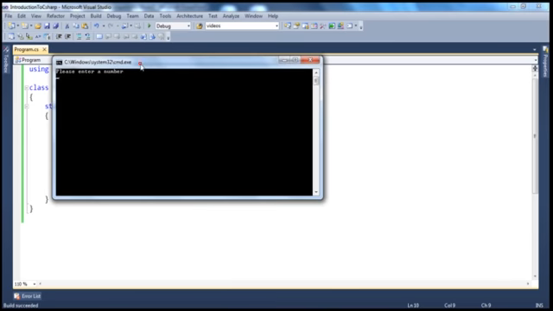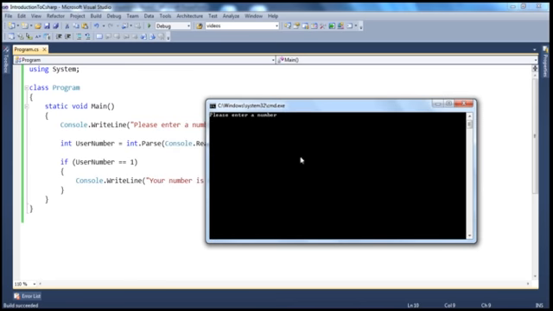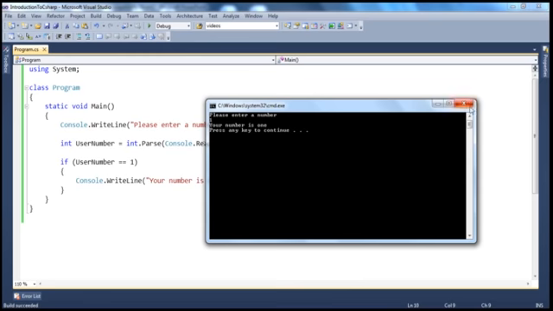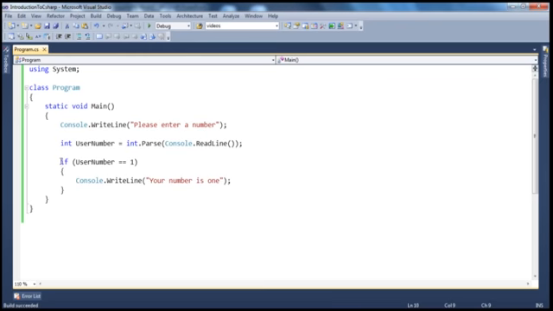It's asking the user to enter a number. Now if I enter 1 and press enter, look at this, your number is 1. Because 1 is equal to 1, this expression has turned out to be true, so this line got executed. Let's make this program a slightly bigger one.